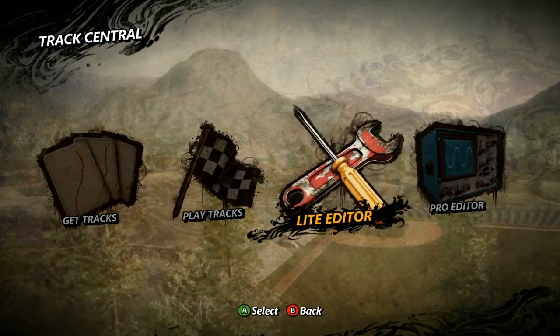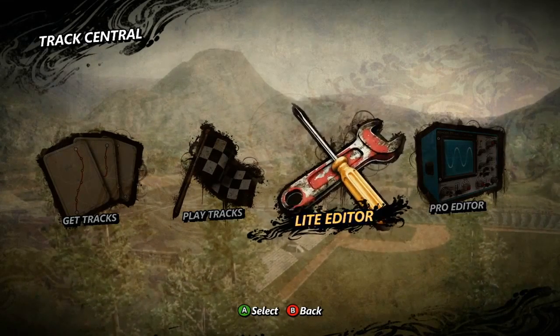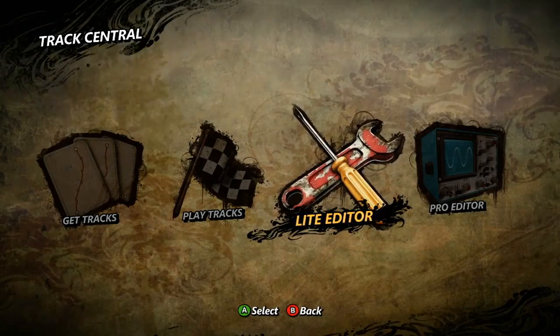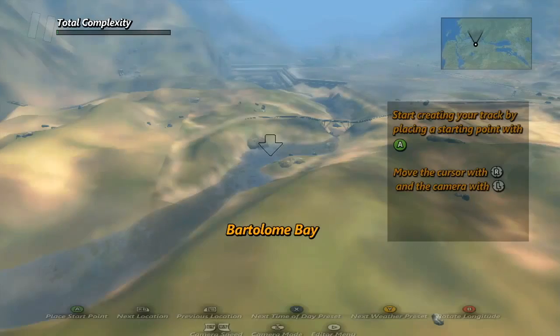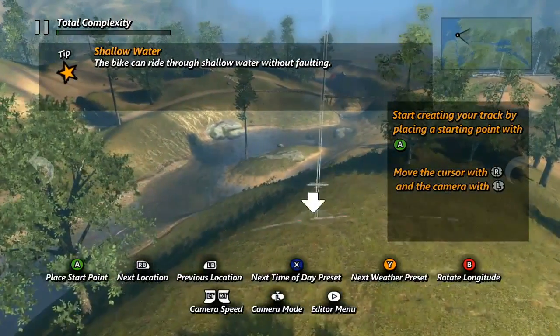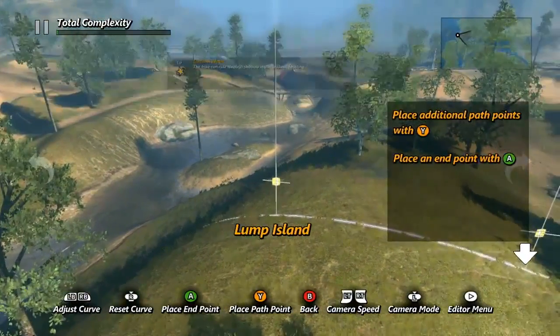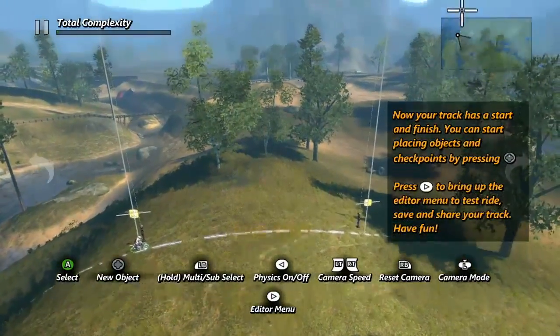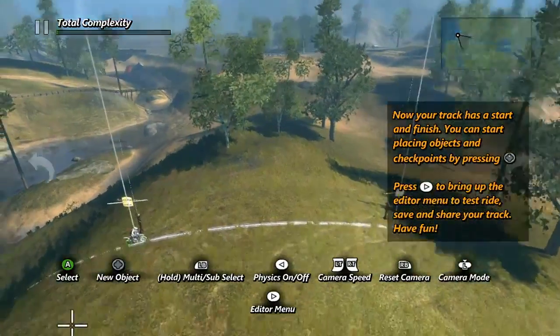For now, everything we'll be discussing is available in both the Light and Pro editors, so I'll start by selecting Light Editor. Every time you start a new track, you will first be prompted to place 2 spline points. We will discuss spline points further in the next lesson. For now, we'll just place 2 points anywhere using the A button.